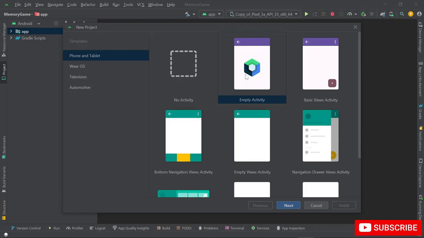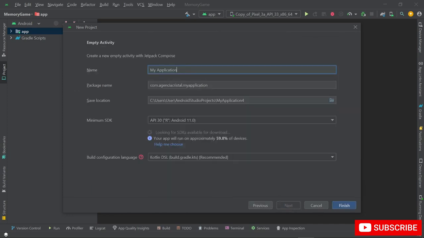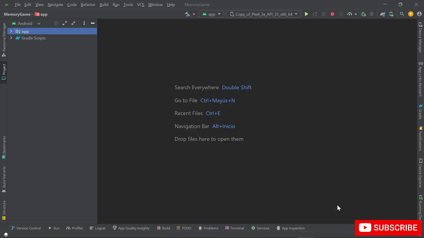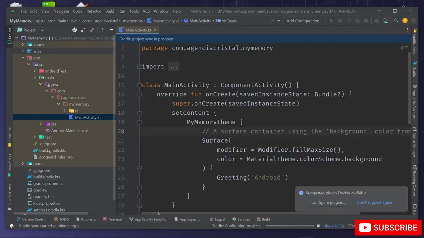Here we select this option, empty activity. Click next, and we give a name to the project, Sample My Memory, and finish. Now we wait for the project to finish synchronizing.